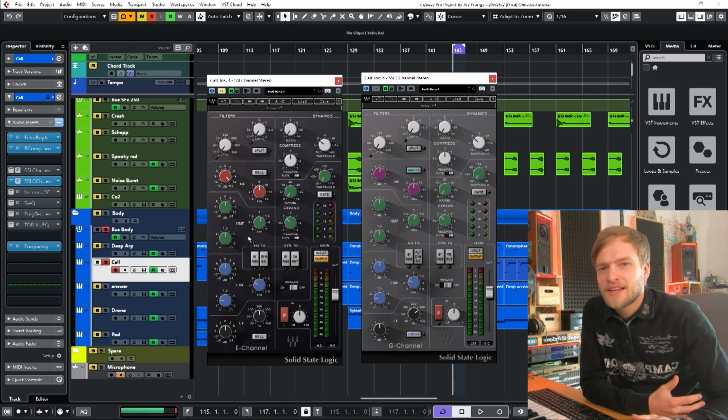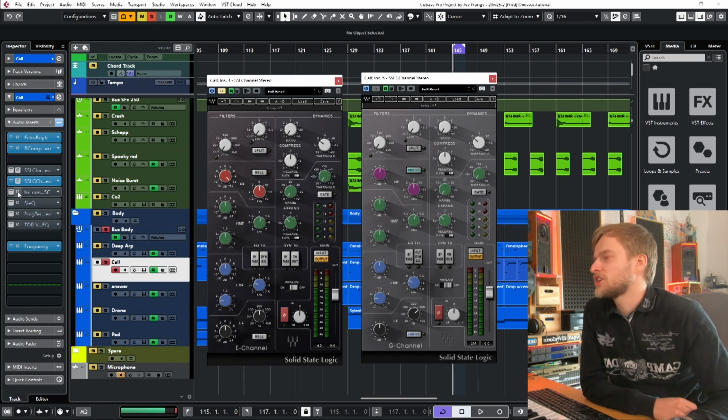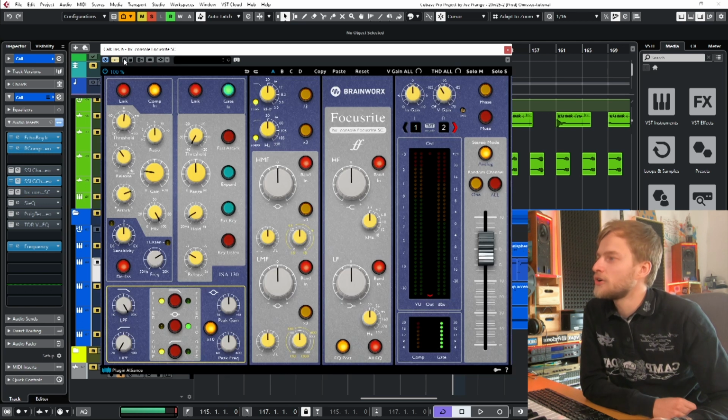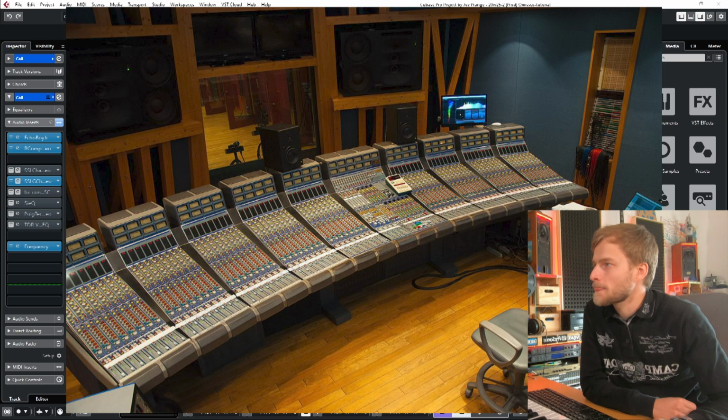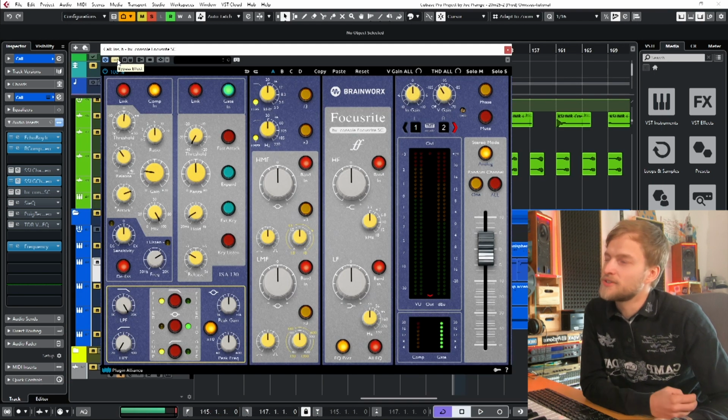If you are like this typical SSL mixer, you're gonna use the E channel for the more clean processing and the G channel if you need to get dirty. But nowadays I actually don't use the G channel that much, because I found out that the Focusrite channel by Brainworx is very similar from the sound characteristics to the G channel in the way that it is more aggressive and a little bit more resonant, but I think it has a more pleasant sound.